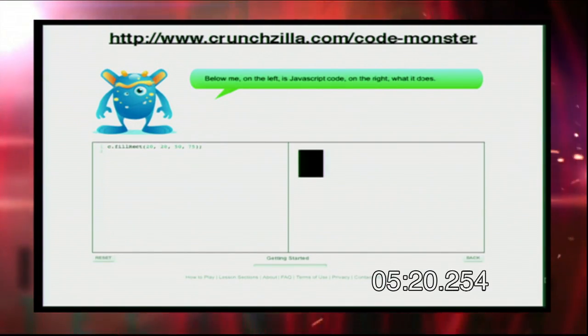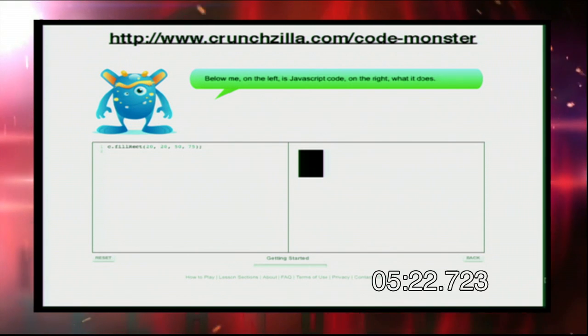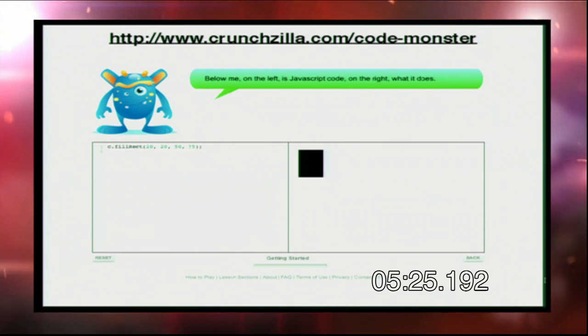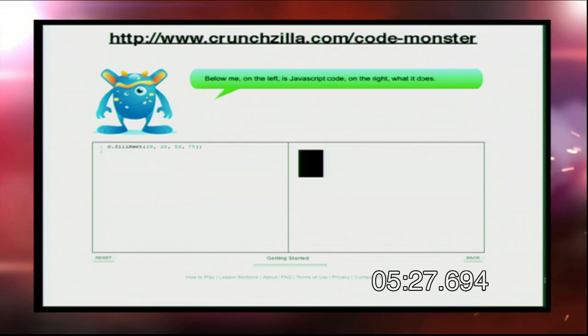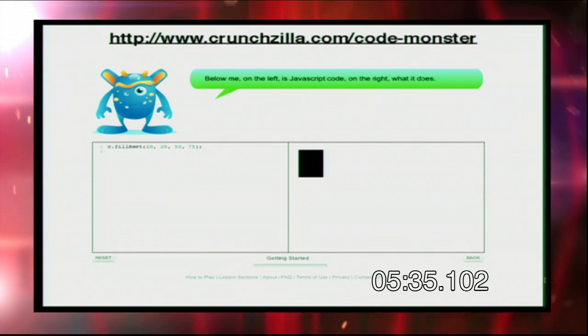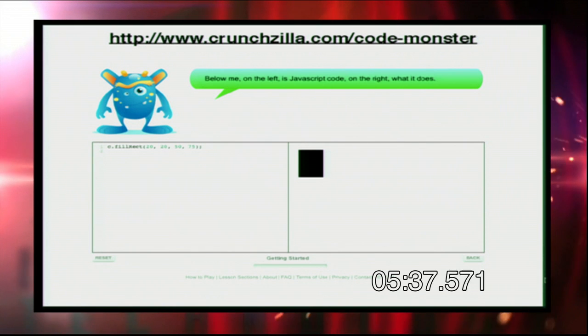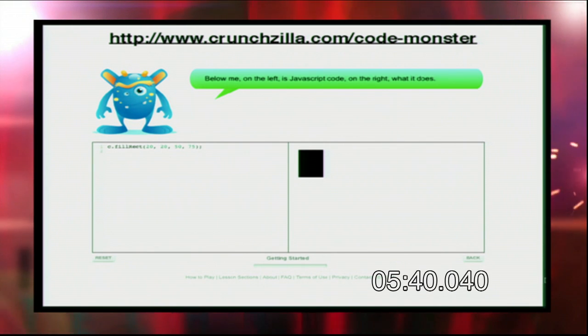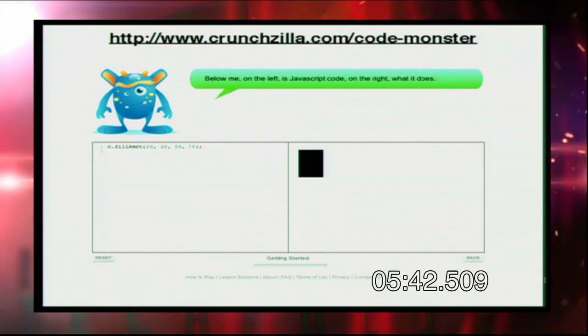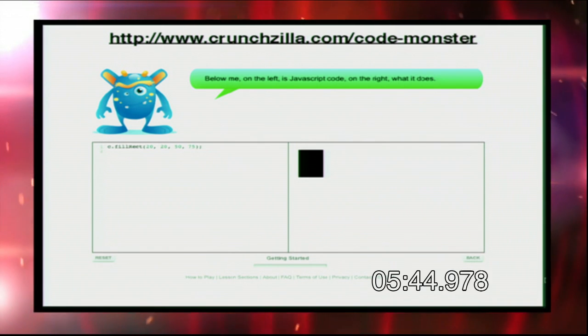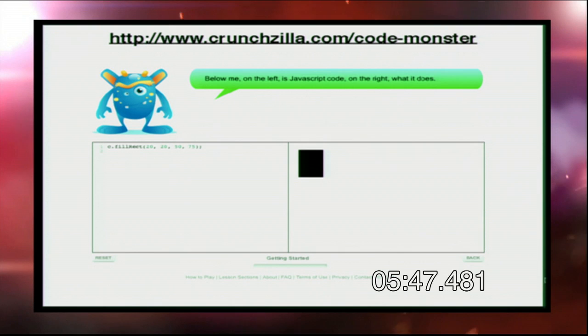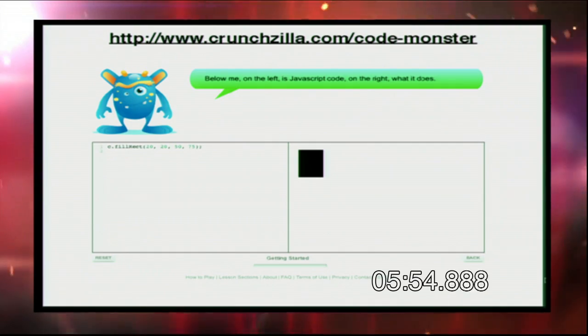The website is actually called Code Monster, but it's got a really long website to get to. You got to go to crunchzilla.com/Code Monster. What it does is it teaches JavaScript, and JavaScript is used a lot in gaming. It's also used a lot on the internet, and so again is a little bit more for our more advanced students in programming. But you can see on the left-hand side of the screen, that's where they'd enter the code. The right-hand side of the screen, that's where whatever they've entered shows up, so they can see immediately what's happening.